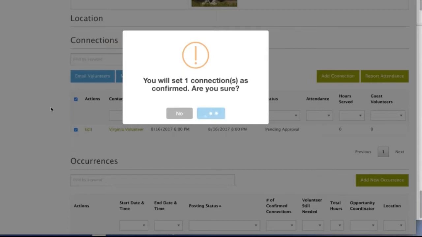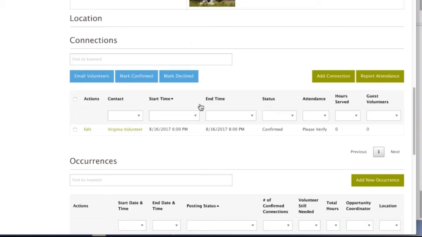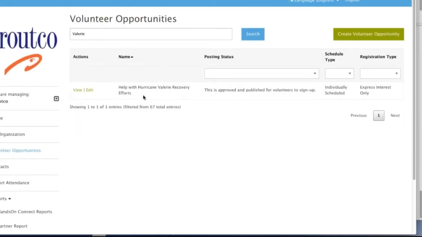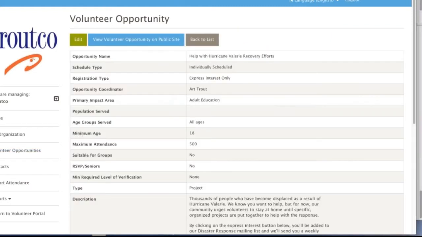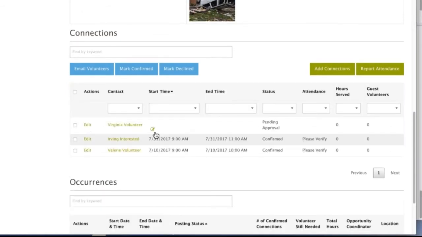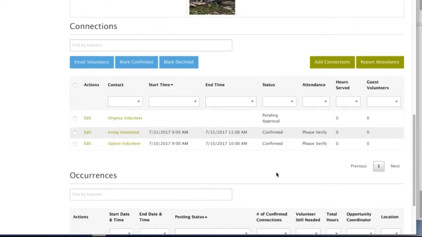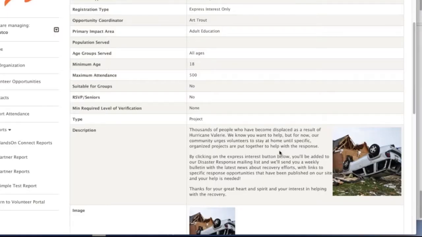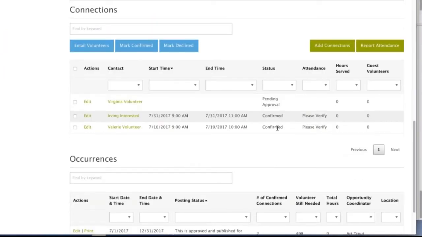If it's somebody I don't want to use as a volunteer, I can mark them as declined, and an email will be sent saying, sorry, we can't use you for this volunteer opportunity. Let's take a look at our Hurricane Valerie recovery efforts. So for this, we got a couple of people who have expressed interest previously, okay? And you can see that I've already approved these and scheduled them. They come in pending, and I really don't have to do anything.